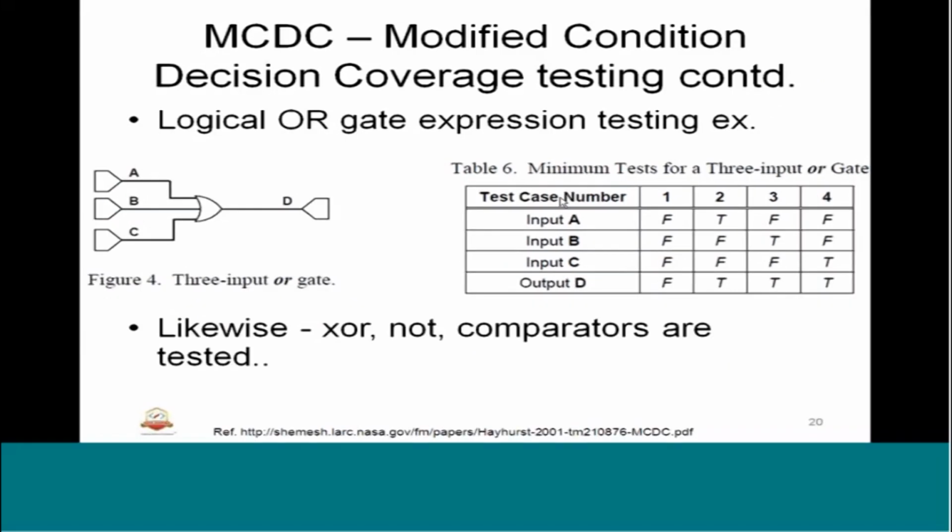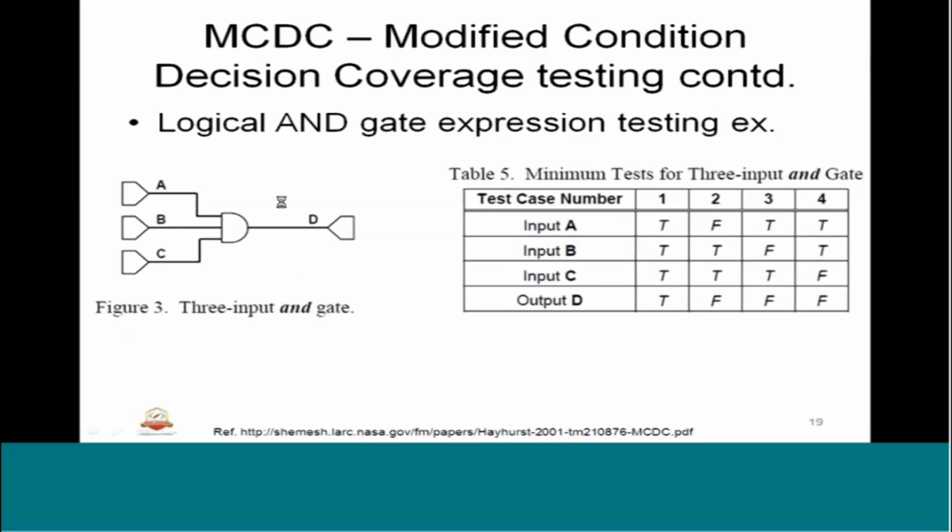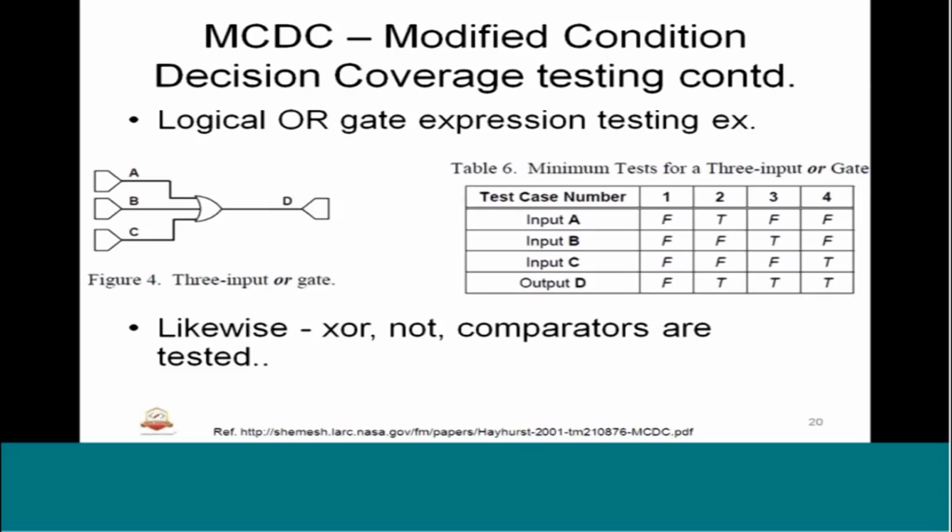Let's take another example. Here we will go through a 3-input OR gate where A, B, C are fed into an OR gate and the result of the OR gate is D. In the previous example, we have D as an output derived from the AND gate. So what are the test cases that we can draw? So we need to consider input A, input B, input C. In order to achieve output D, what are the conditions that we need to exercise? So this is a table which talks about minimum tests that we need to have.